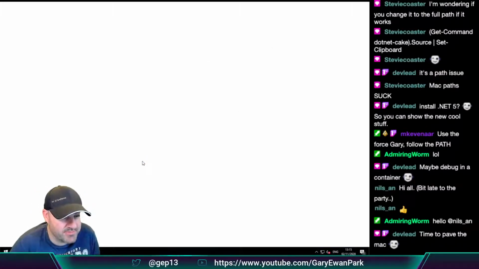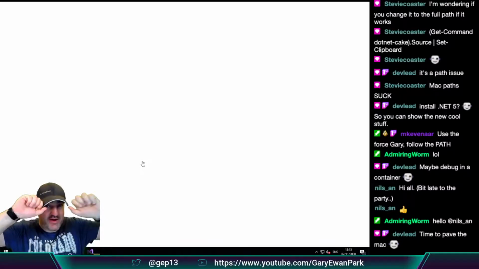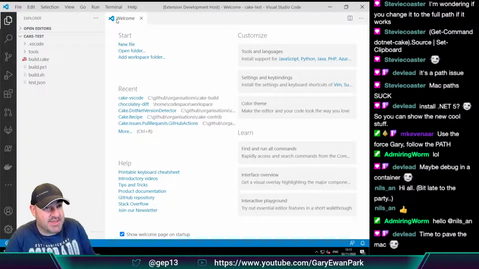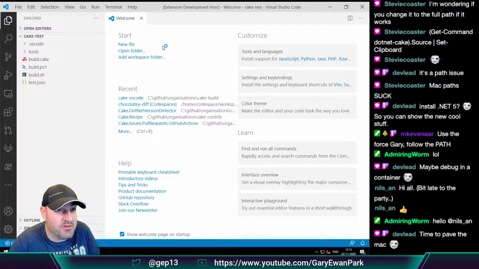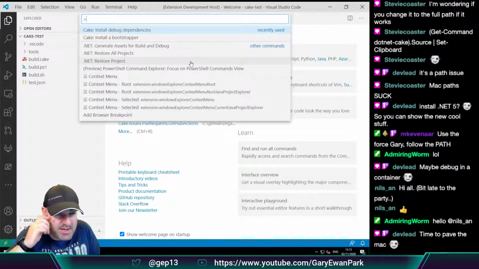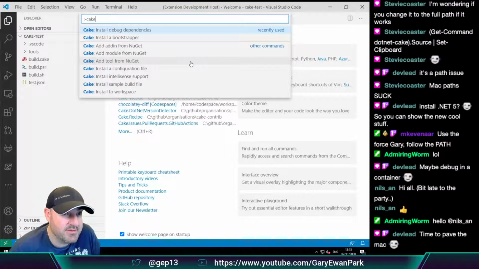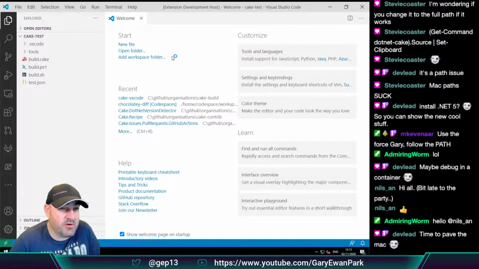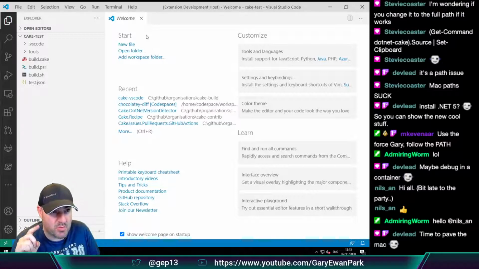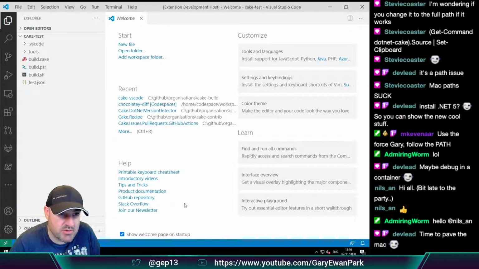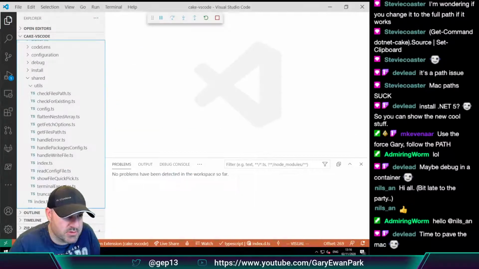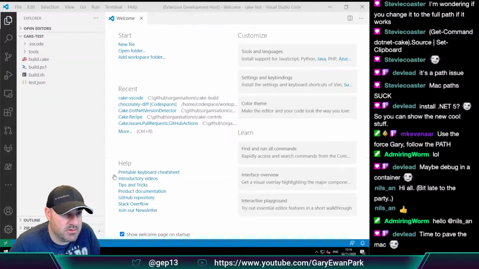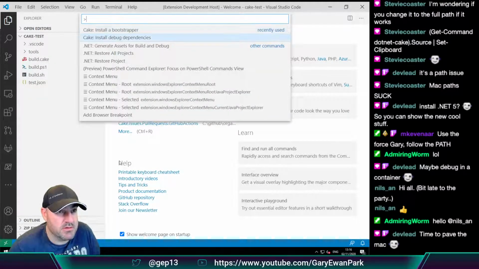Right, here we go. So, now that we've done all that work again, let's take a look. So currently, if I go up to here and I go to the command palette and I do cake install a bootstrapper, what it'll prompt me for is whether I want to install the Windows one or whether I want to install the POSIX one. Why is that taking so long? Shouldn't be taking that long.